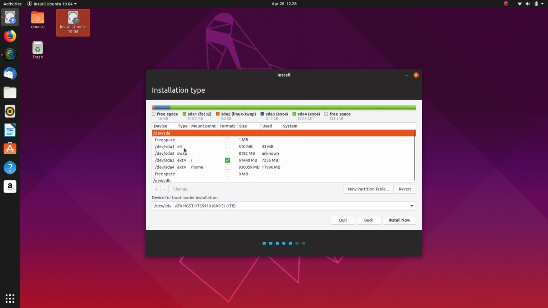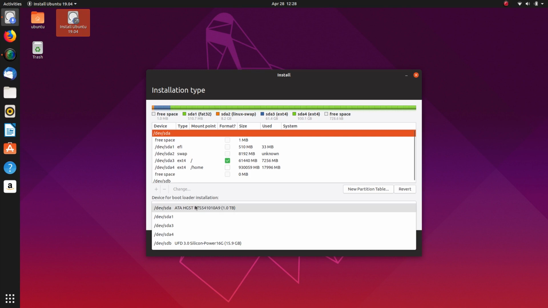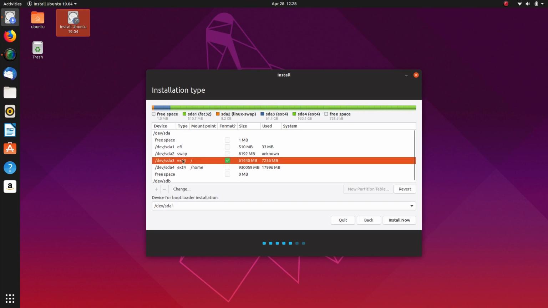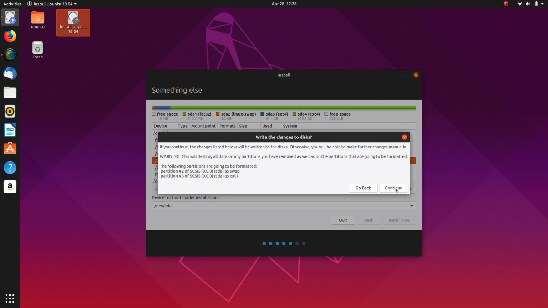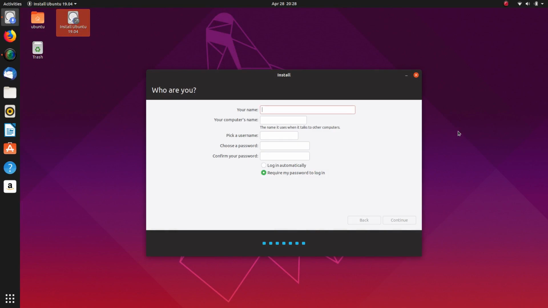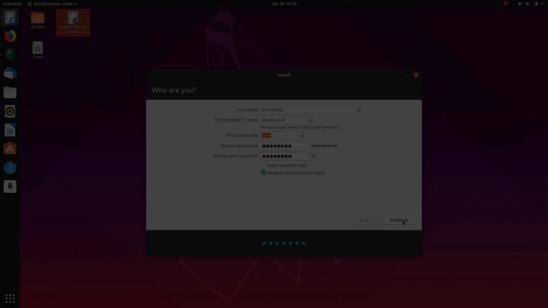All is good, and we're going to be using sda1 for our boot partition installation there. All we're doing is the root partition is the 60 gig and selecting our boot device sda1 EFI. So let's install now. Australia, Perth. And let's continue that.